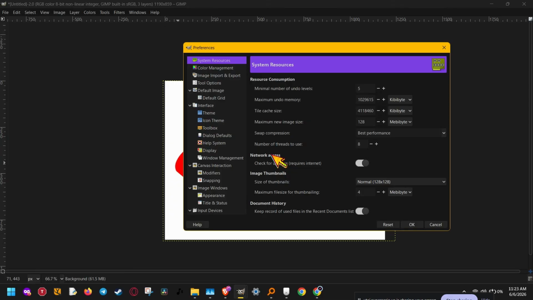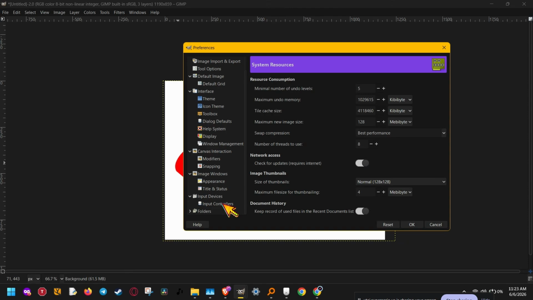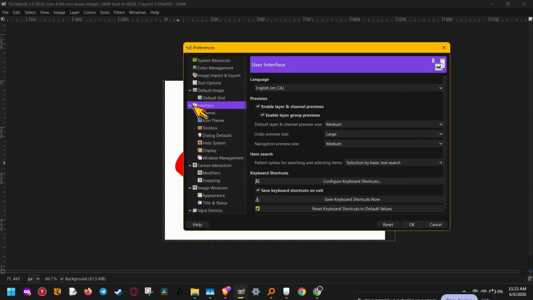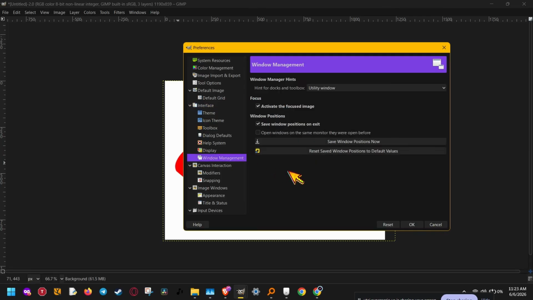Now, look at the left-hand sidebar inside Preferences. Find Interface and click the small arrow next to it to expand that section. Under Interface, click Window Management. This area controls how Gimp saves and restores your window layout. On the right side of the window, you'll see an option labeled Reset Saved Window Positions to Default Values. This is the exact setting you need to restore Gimp's layout back to its original state.